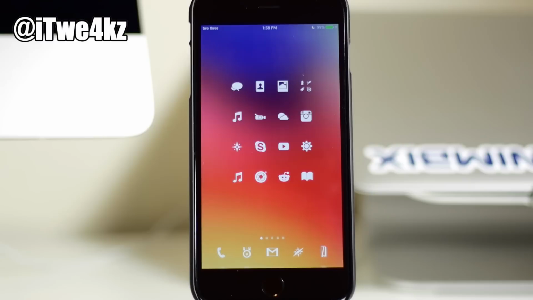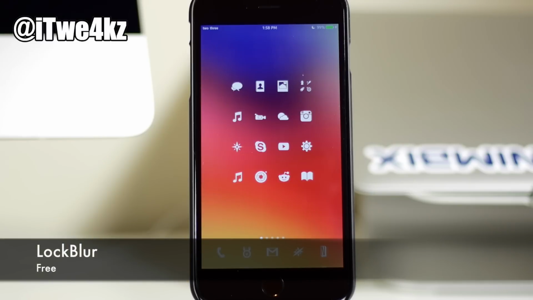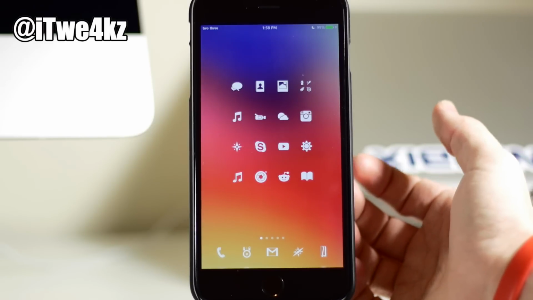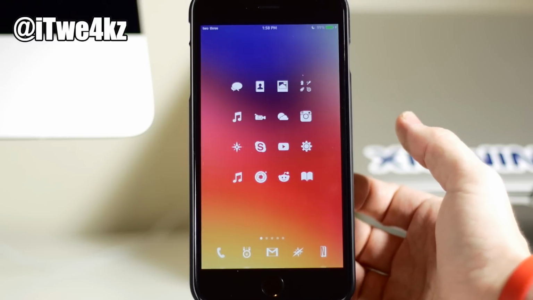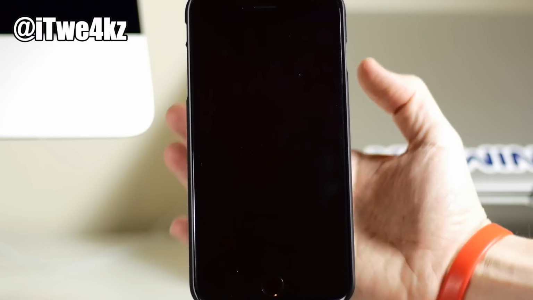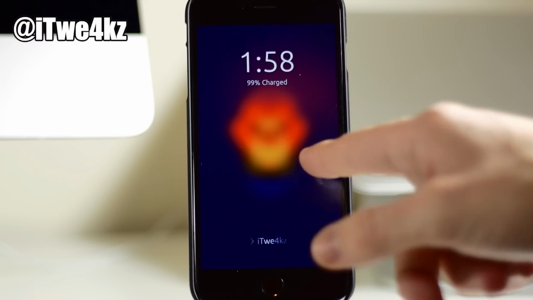device. Next up, we have a tweak called Lock Blur. Now this is something that I usually do manually in Photoshop, so it's going to be nice to have as a tweak. What Lock Blur does is basically take your lock screen wallpaper and blur it. That's all that it does. So you can see right here, if we go to our lock screen, you'll notice that it's completely blurred.